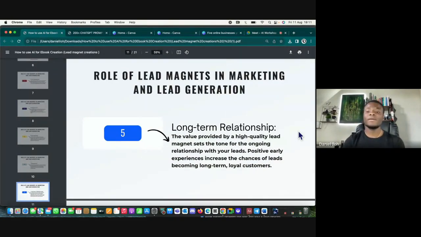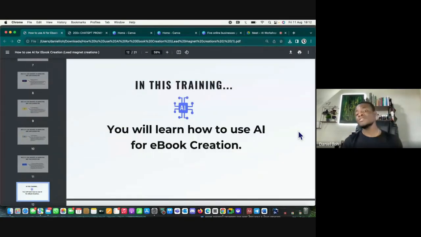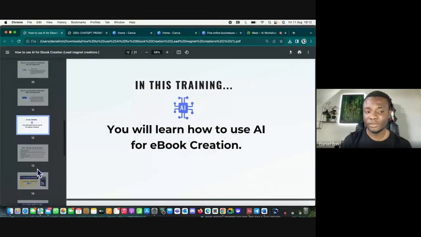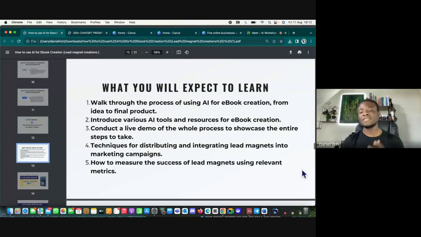The value provided by a high quality lead magnet sets the tone for the ongoing relationship with your lead. What does that mean? When you attract a lead using a lead magnet, let's say an ebook, a 30 minutes consultation, or a webinar, you can build long-term relationships with that lead. Now, in this training, you will learn how to use AI for ebook creation.